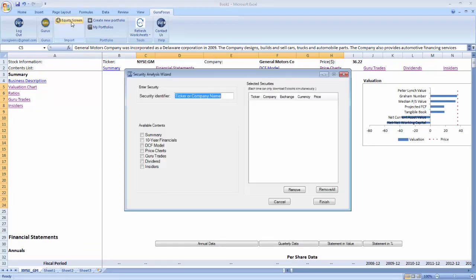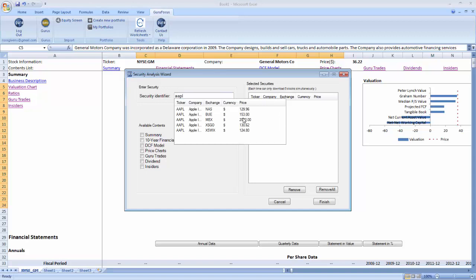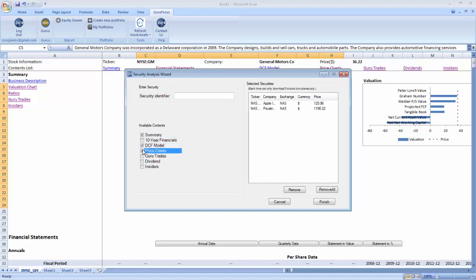Now, on the equity screen, you can also do more than one stock. So to do multiple, let's select Apple here. Notice it showed up in our selected securities. And then let's do maybe Priceline as well. We'll add that in, and we'll just look at the summary, the DCF, and the price chart. We'll just grab a couple of things to show you how this works.